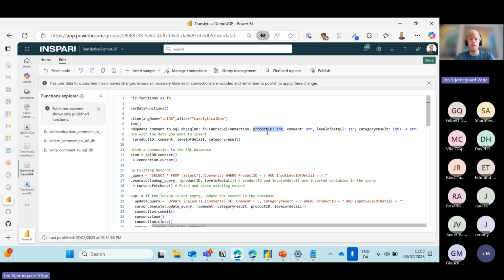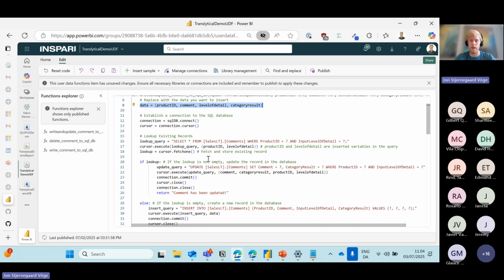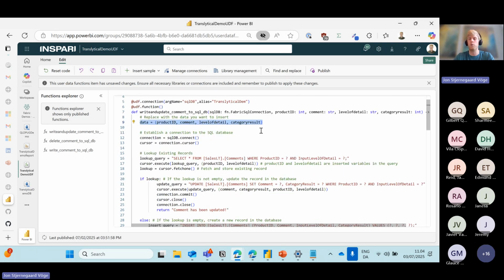I do need, however, to pick up context from Power BI regarding what's the product ID that the user has selected, what's the comment that they've inputted in the free text slicer, what's the level of detail they selected in the list slicer, and what's the category result that they put in the button slicer. And I need to make sure that the data types match both what's coming in and what's coming out. I'm going to go ahead and store those parameters in a small object here, just to make certain calls a little easier to make. But I show you multiple ways of using these parameters in the code below.